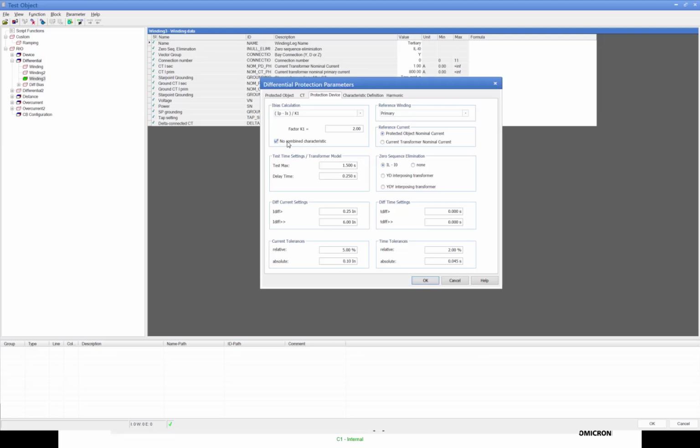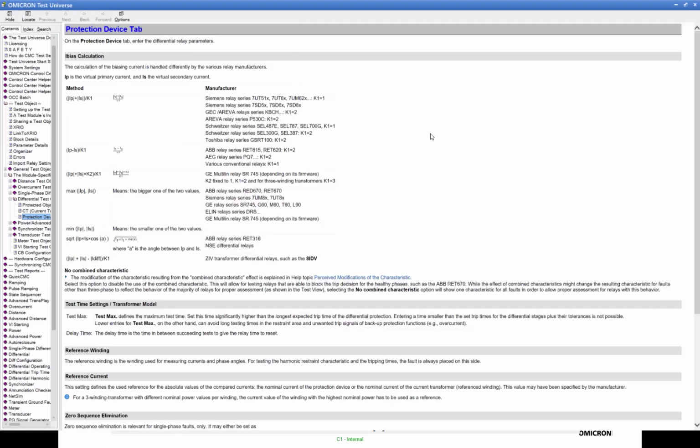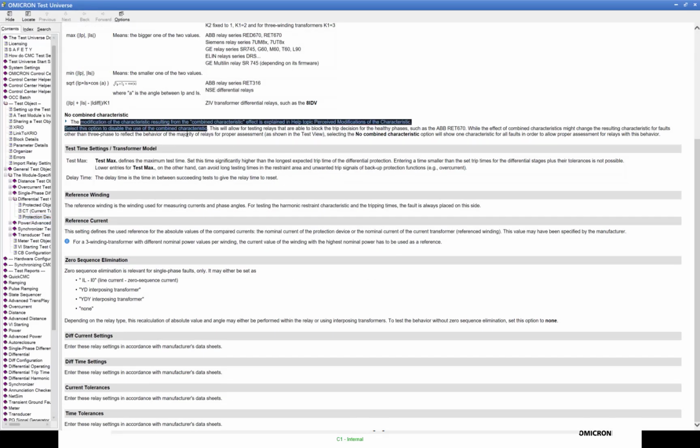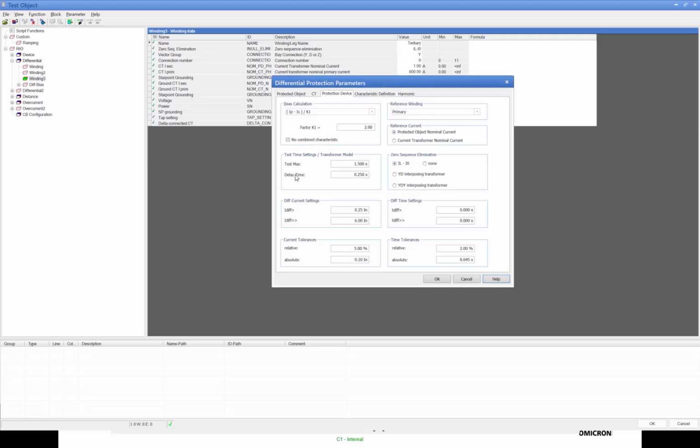Okay. Here is the no combined characteristic. We can use this no combined characteristic in some cases in the ABB relays. As you can see from the help button, you can see the meaning of the no combined characteristic. It can be used only in the case of the ABB RET670. Clear? Otherwise, you can untick it, because the RET670 internally calculates the effect of a single phase to ground fault on the other healthy phases, and it subtracts it in the relay itself. So there is no need to activate it inside the test option. Okay. So here is the meaning.